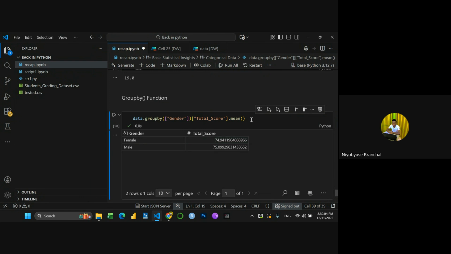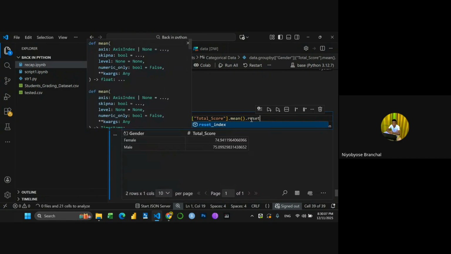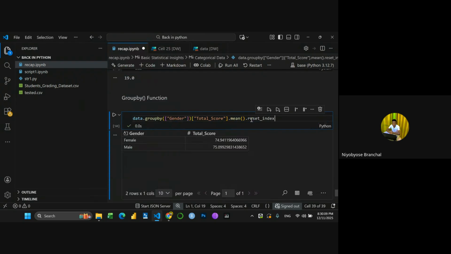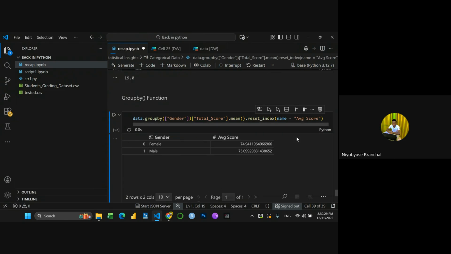When you reset index, the result comes back in the form of a table. We have seen the importance of resetting index. They are now a table. Then after resetting index, you can specify the name. Total score is not an appropriate name. This is average score, so name is equal to average score. Good, this is a good table. Yeah, this is enough. This is the group by.